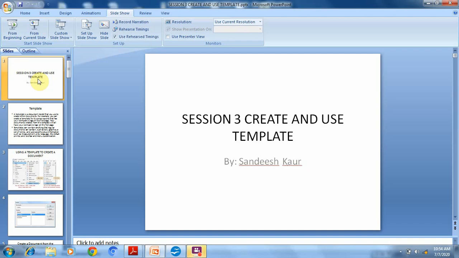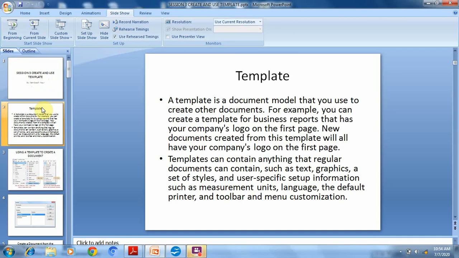Hello students. Today our topic is create and use template. In this we will learn how we can create a template and how we can use that particular template. For this, firstly we have to know what a template is.